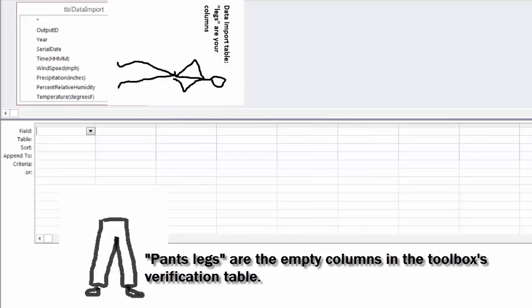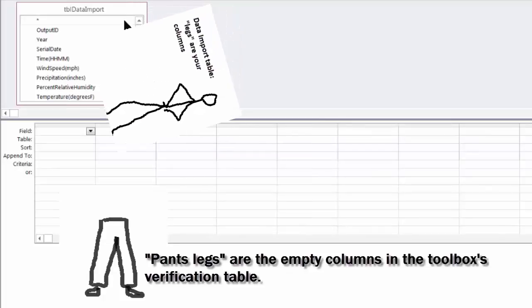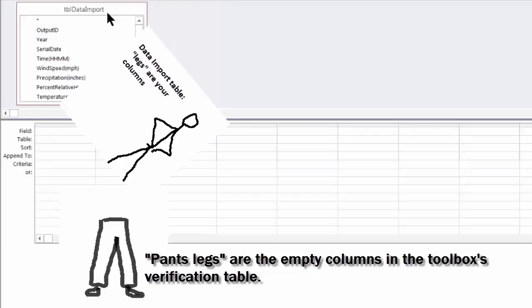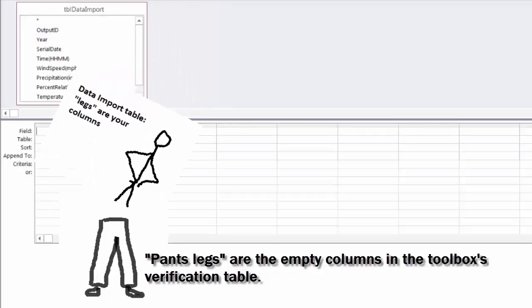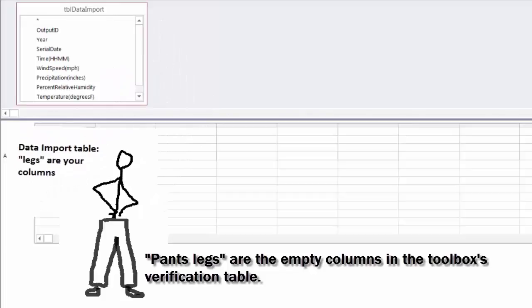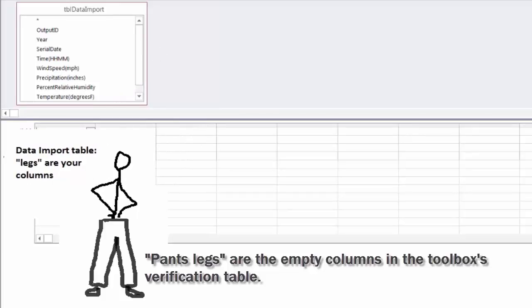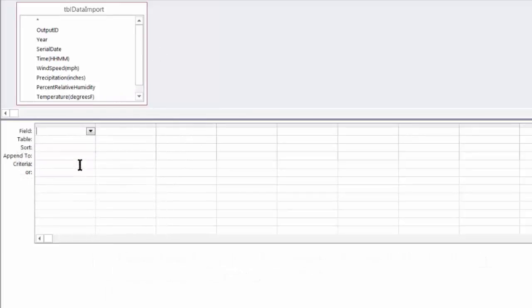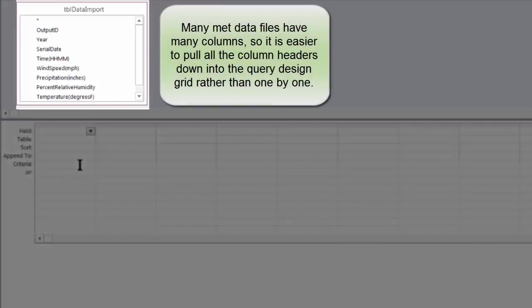So first I need to get the column headers from the table data import into the blank query design grid here. And since there are multiple columns that need to be mapped into the correct columns in the data verification table, I'm going to select every column header in the field in the data import table. So I do that by first clicking on the first field below the asterisk in the table data import box in the top panel. So in my example, that is the output ID field.